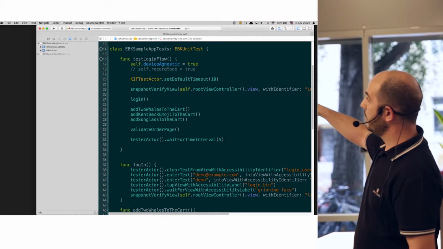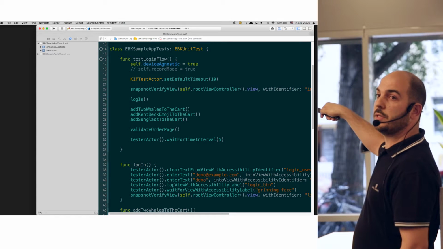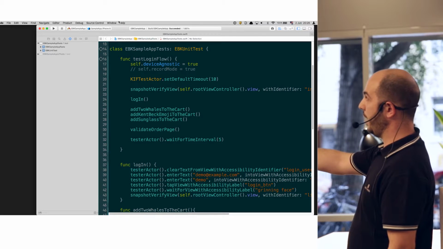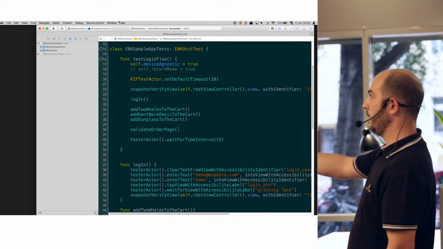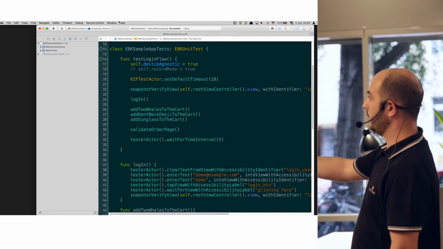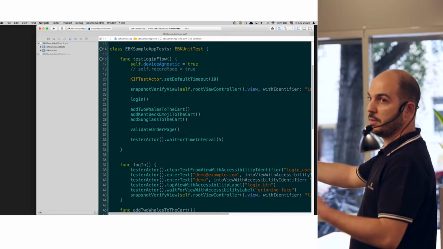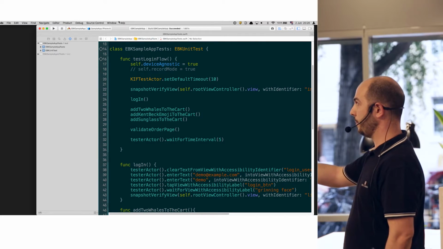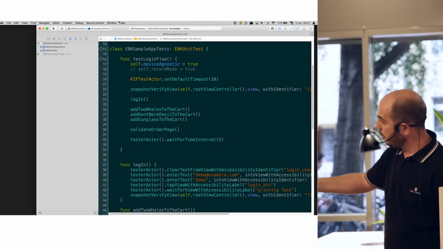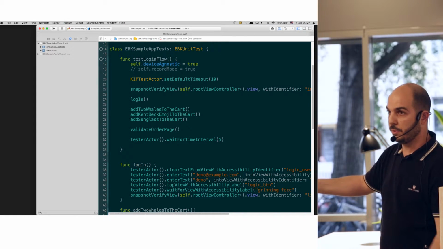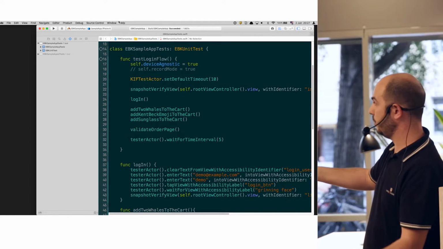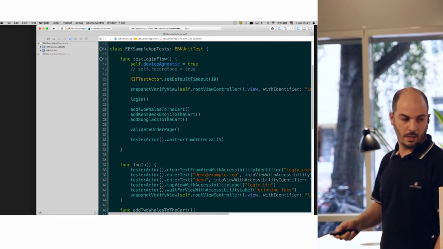So we start by taking a screenshot of the initial state of the view controller. Then we log in. We add two whales to the cart. Then we add the can't-back emoji because it's cool. Then we add the sunglasses. And then we validate with another screenshot. We validate the order page. And below you can see how the tests are really executed. I mean, we are accessing the views directly.